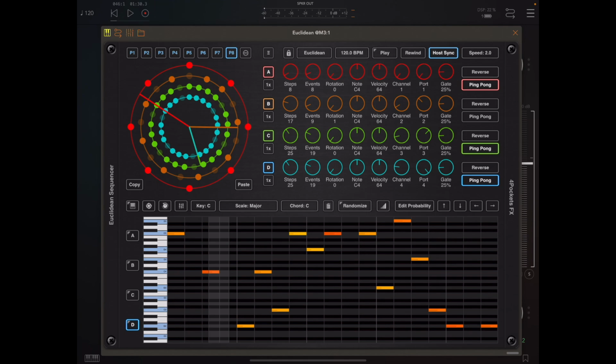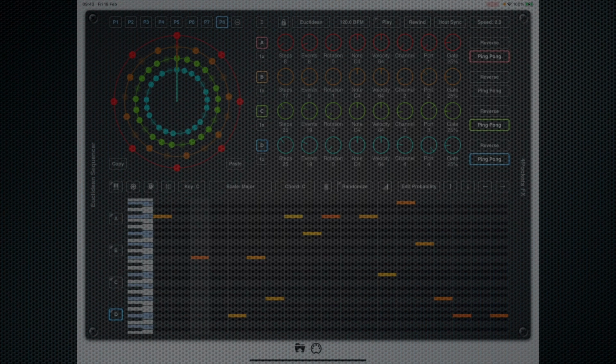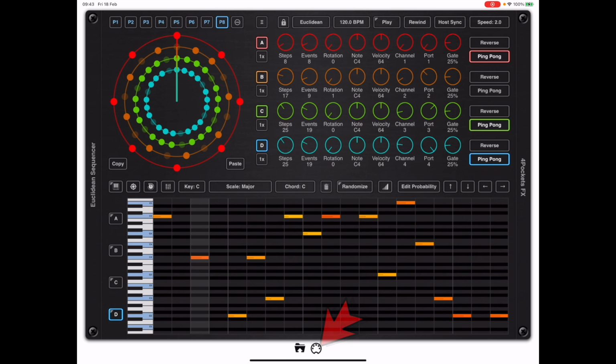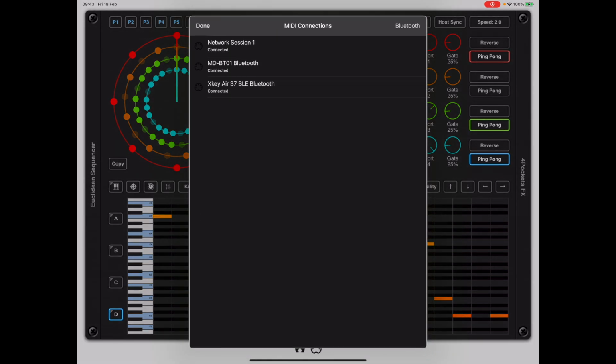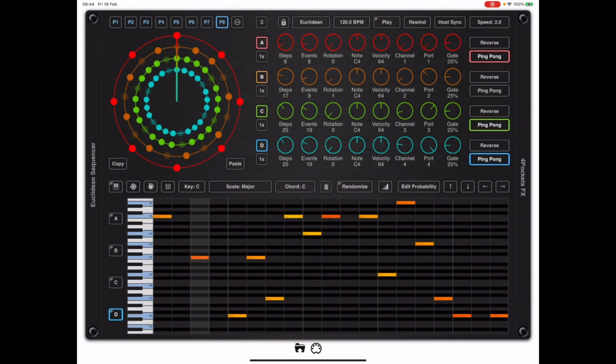Now although Euclidean is an AUv3 plugin, it does have some functionality in standalone mode, and we've now added the ability to connect directly to external instruments and also Bluetooth devices. And that opens up a whole new world.